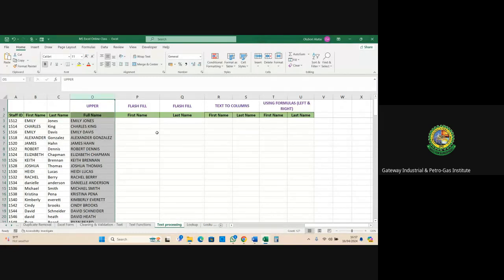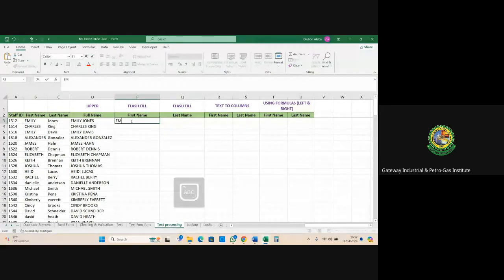Now, if you want to use your flash fill, this is the way you do it. Type the name, the first name. For example, Emily. I will type Emily, and I will say Emily. This is Emily. And then I will drag down.